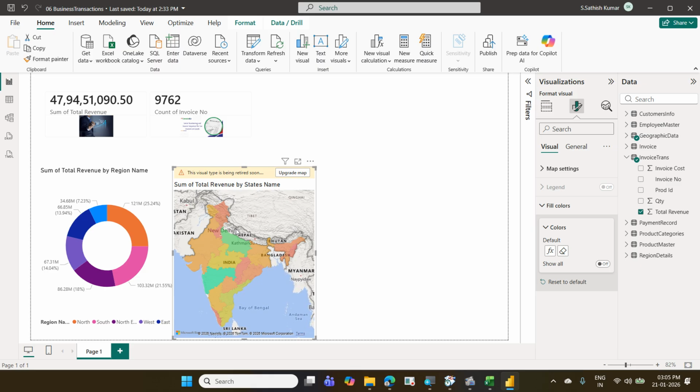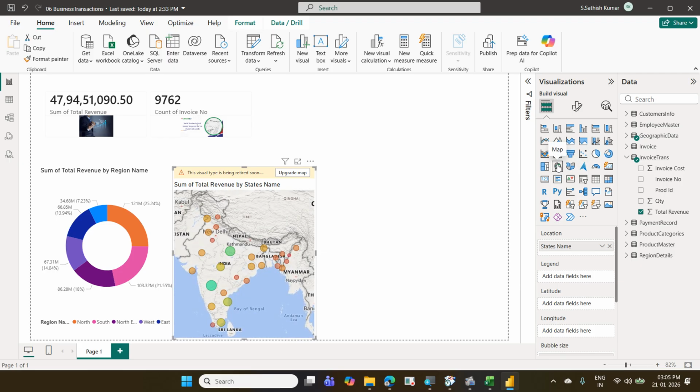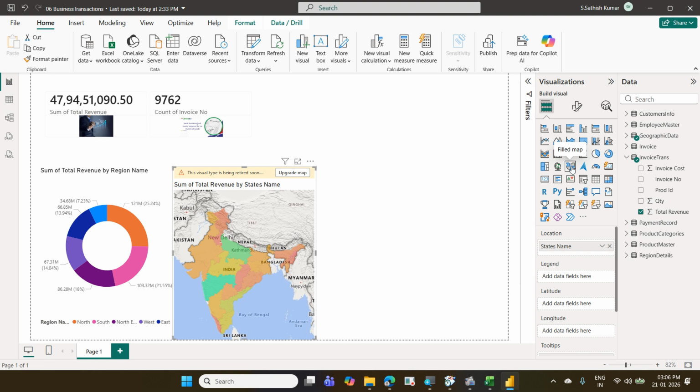So select this map and go to format. Before this filled map, there is something called map, that is the bubble map. Based on your value, if the value is more, you will get a bigger green circle. If the value is lesser, you will get a smaller red circle. So this is the bubble map, and this is the normal map. If you want both, you have to upgrade to the latest map, the Azure map. So let us upgrade it to the latest map.